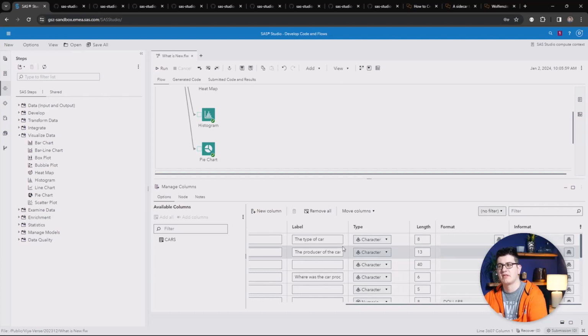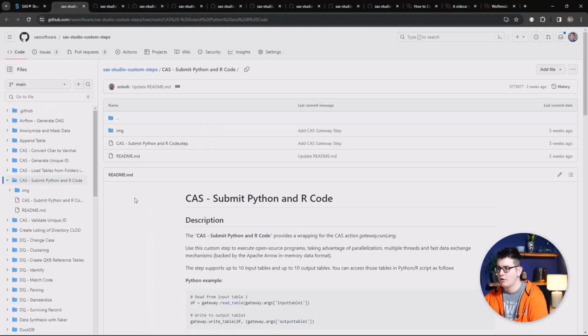Now, let's take a look at the new custom steps introduced this month, and there's a lot of them, so we will have to be quick. First up is the ability to submit Python and R code. This is a wrapper around the gateway action, which we talked about in the last episode.